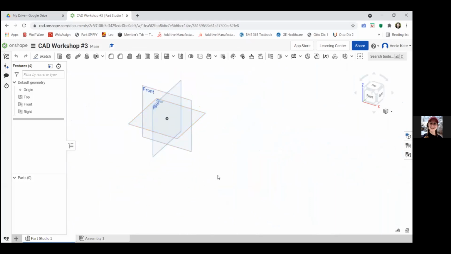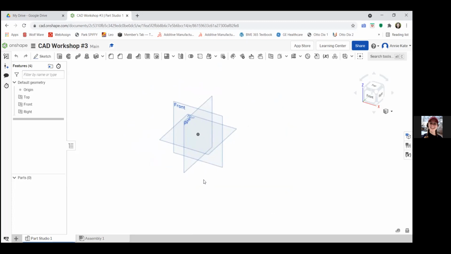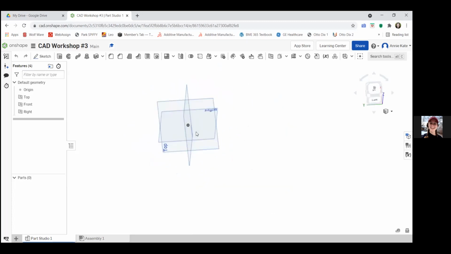If you have a physical mouse, you'll scroll up to zoom in and scroll down to zoom out. To pan, which is to just move your screen without changing or rotating the orientation, you're going to hit the control key, right click, and drag around. And that's the same on mouse pad or with a mouse. And to rotate or to orbit your view, you're just going to right click and drag your mouse.